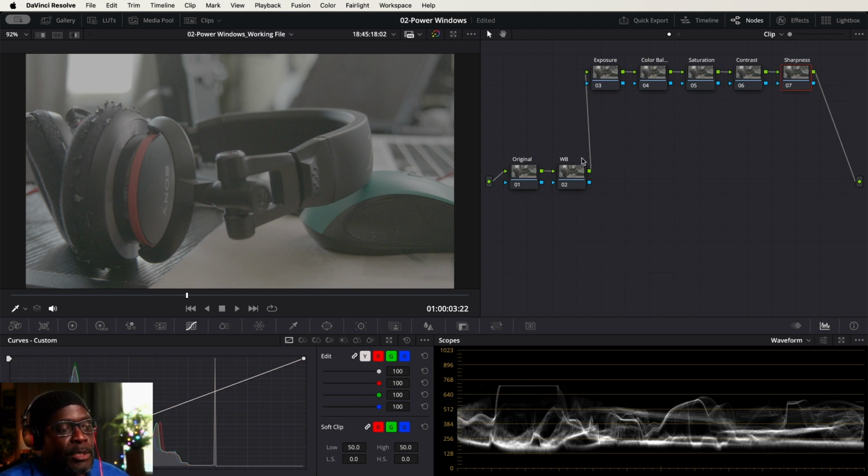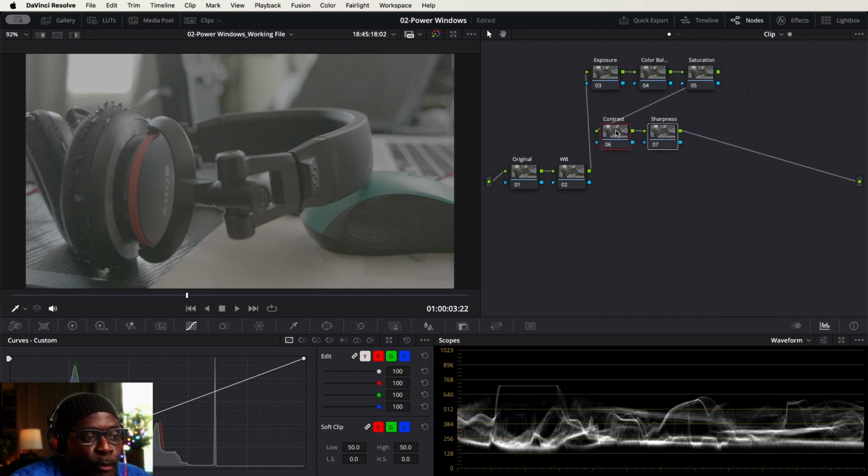And this is pretty much a standard for me when it comes to my initial primary corrections. And by primary, I just mean my first set of corrections that I pretty much will do all the time. And I'll set it up like this.